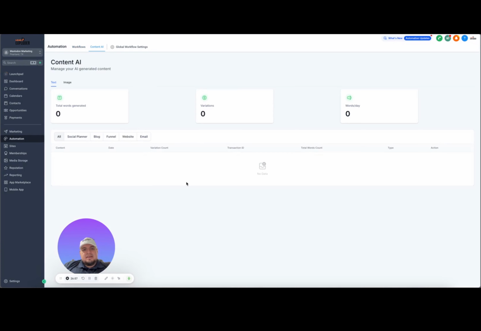Now let's go to content. So content AI is where if you aren't really sure what to write, you can tell it, here's sort of what I want to write, and it'll generate it for you, much like ChatGPT. And the same thing with images. You can say, hey, I want to create this image like this. It'll do that for you. So let's go over here and give you some examples.